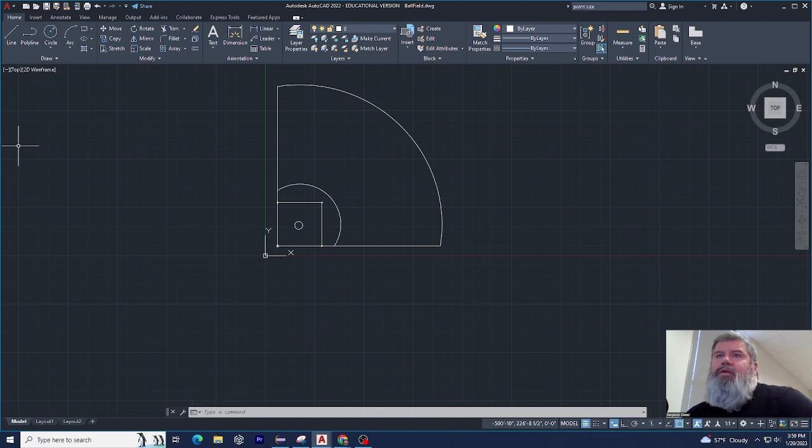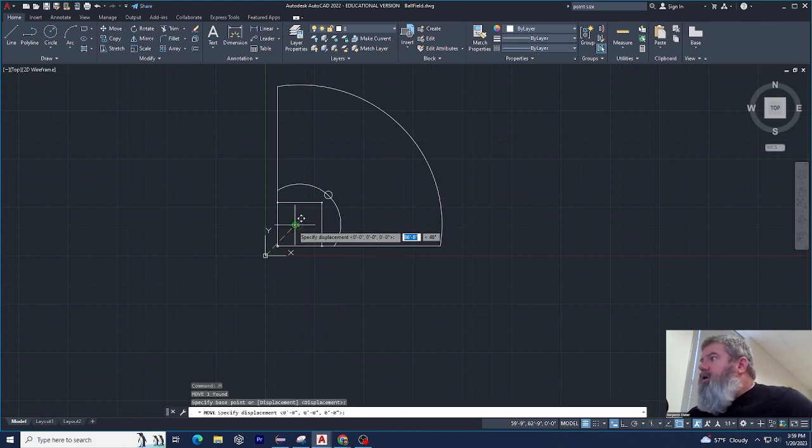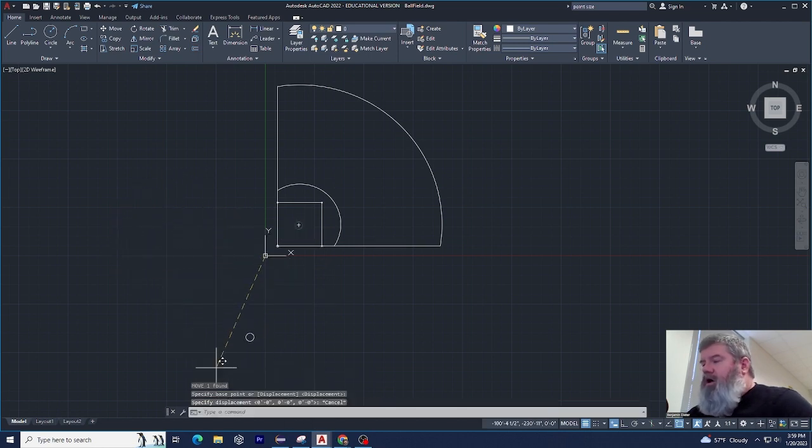All right, with the move command, you can use any coordinate method to move something, right? So if I want to move this circle, I select it and I say move. Select base point. It's going to be there and I can move it around, right? I can do it that way. Down here, I can put new coordinates. I can do it all different ways.